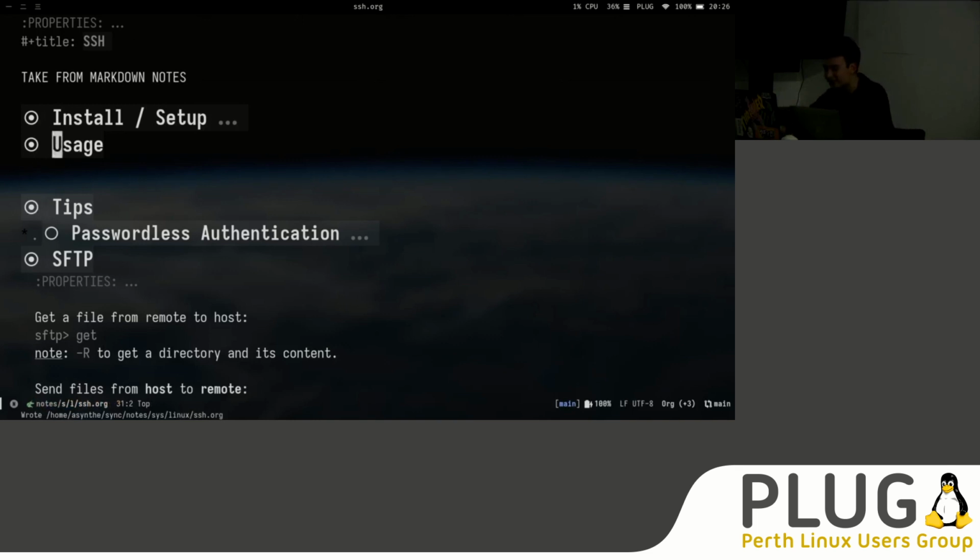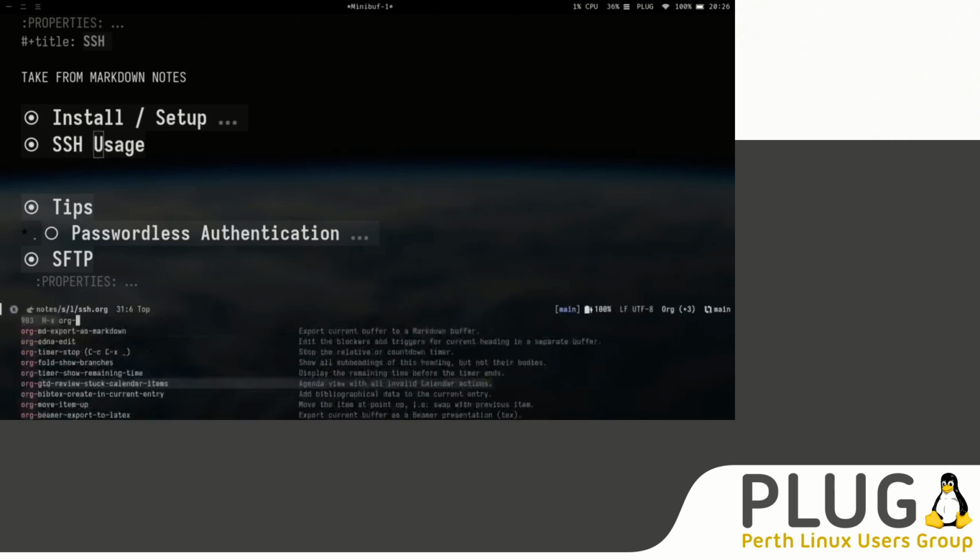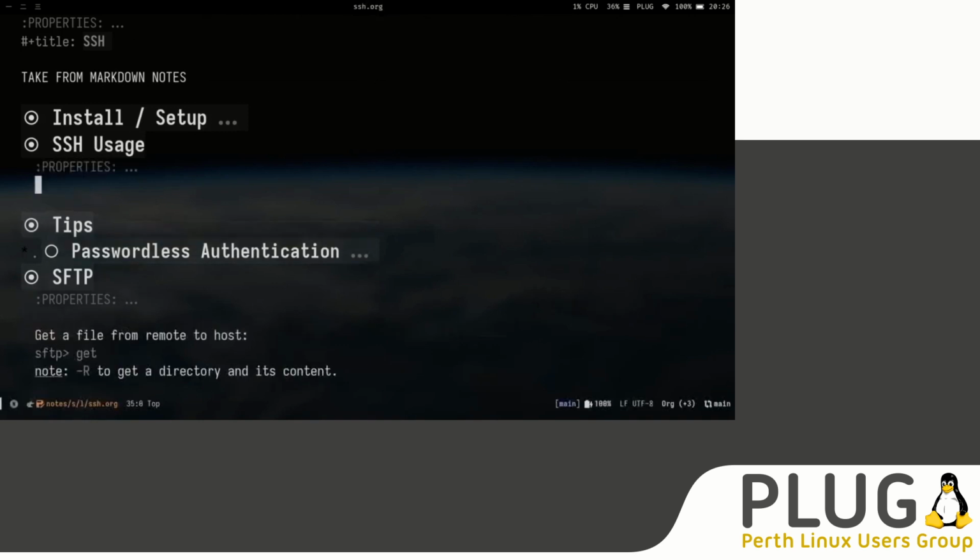So this one is a note about SSH, and I could say SSH usage. And I will type this command, which is org-id-get-create. And it's here. I will save.